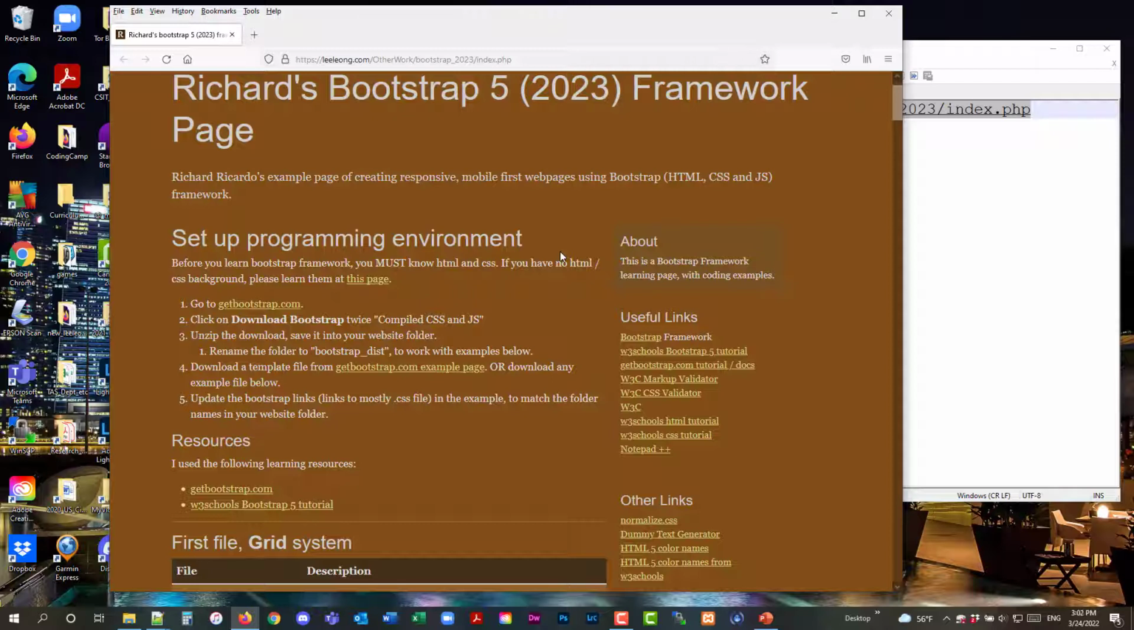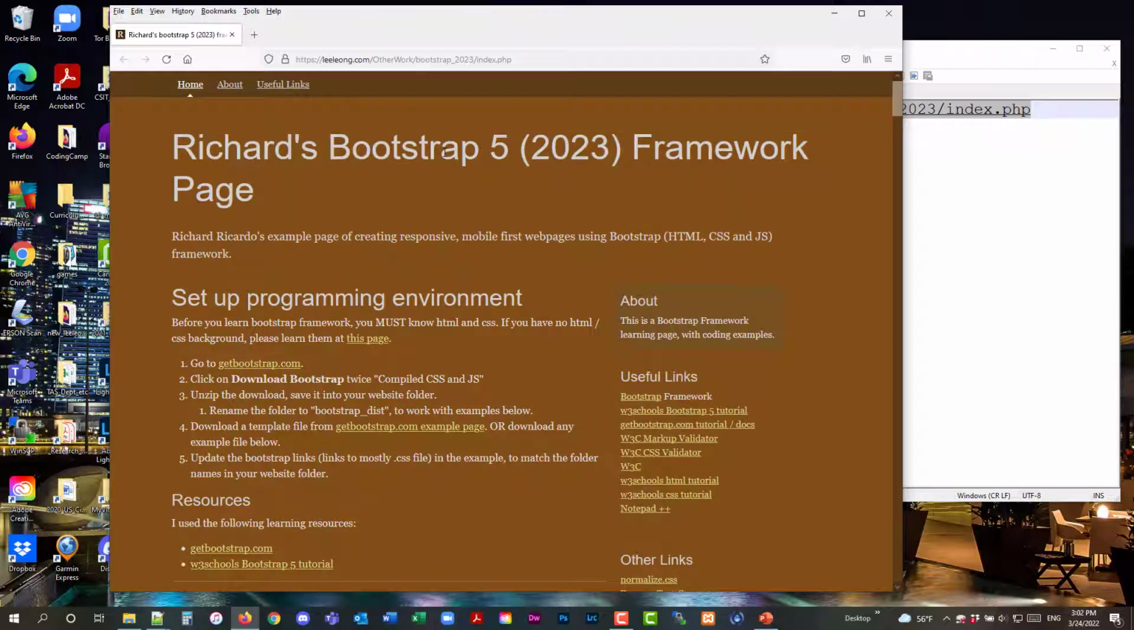And then we are going to download the Bootstrap 5 framework. Okay, so realize this website is Bootstrap 5, which is the latest version when I make this video.